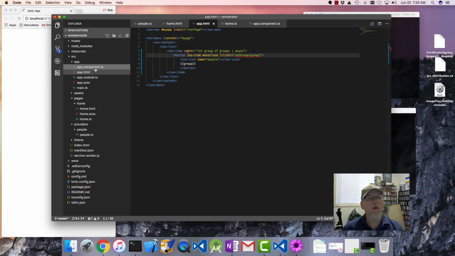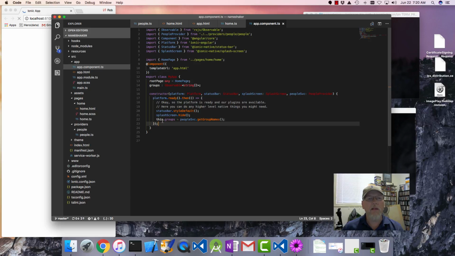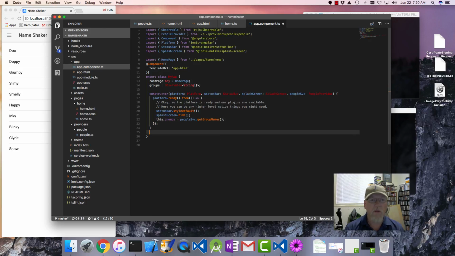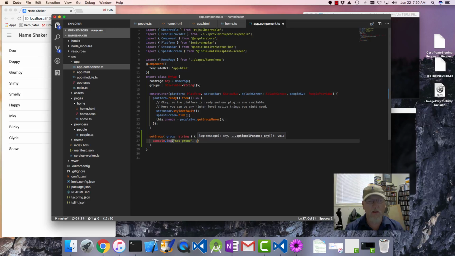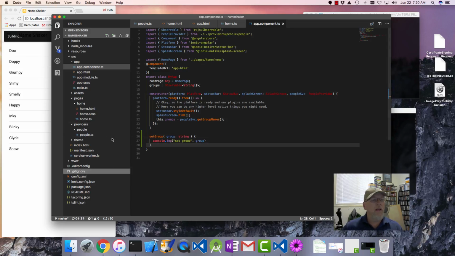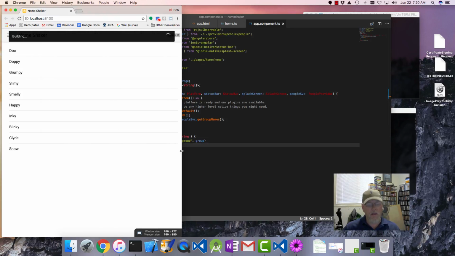Let's go over to our app component. So this is the constructor, we'll put it down here. We're going to create something called set group, and it takes a group, which is a string. And for starters, let's just console log this out. I'll say set group, and also log out what the group is that we're setting. Okay, let's go back to our app and bring up the developer tools window so that we can see the console log.